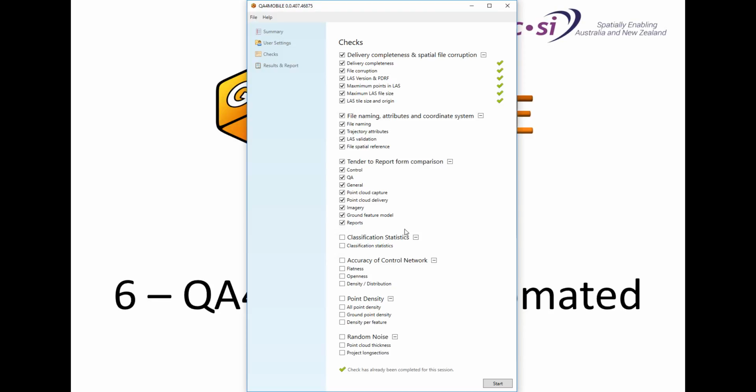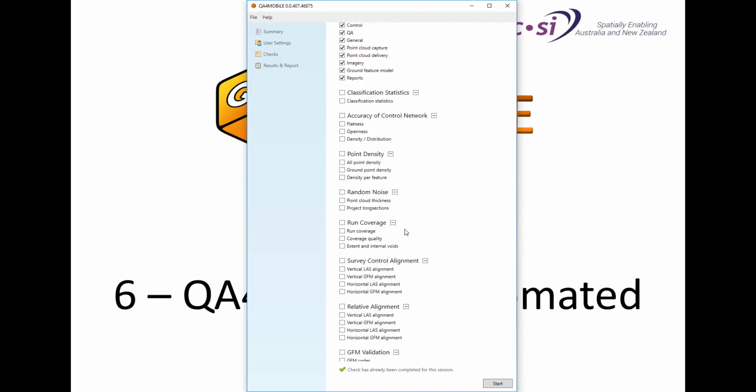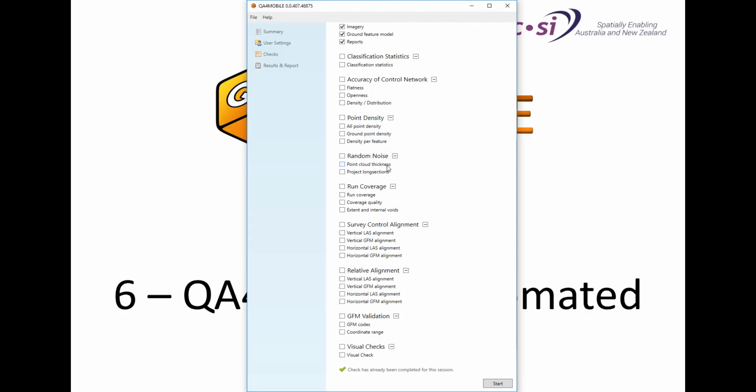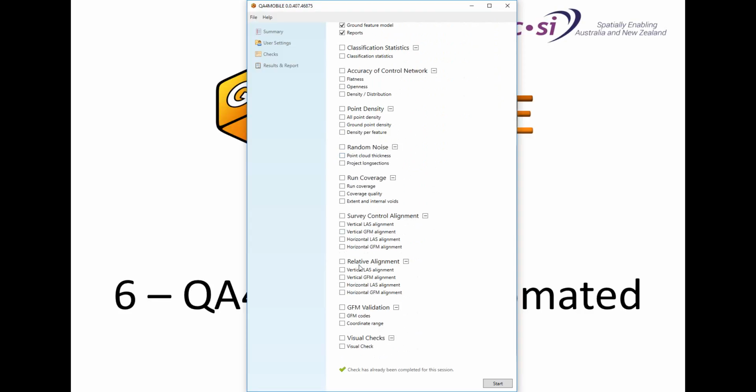When the first 3 check groups have run successfully, the remaining checks can be queued to run. So that is classification statistics, accuracy of control network, point density, random noise, run coverage, survey control alignment, relative alignment, GFM or ground feature model validation, and the visual checks.